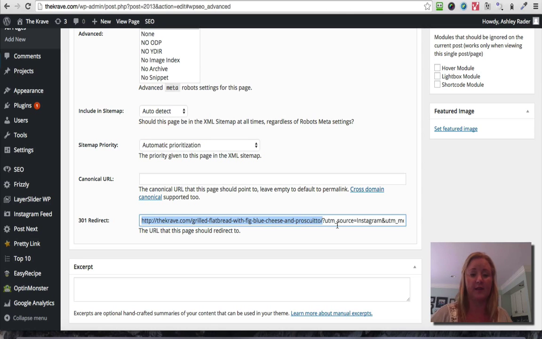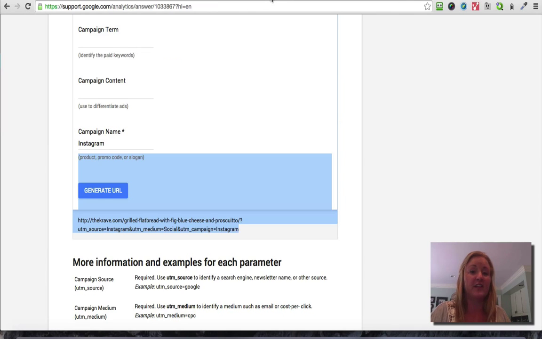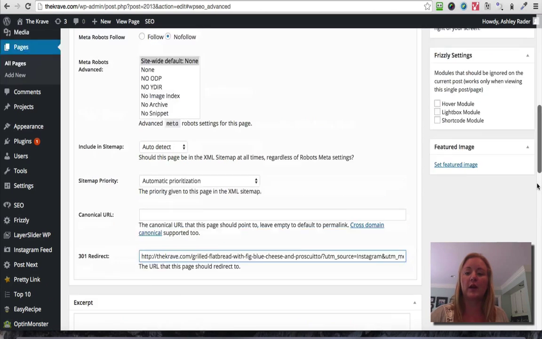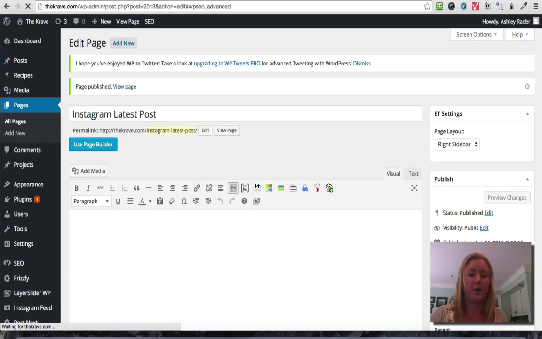Anytime a new post comes up, she just goes in, drops the new URL right there, and the rest of this stays the same. If any part of that is confusing, you can always just go back to the URL builder and regenerate a new URL every time. But essentially the very beginning part of the URL is unchanged, so you can just replace that each time. So we're going to go ahead up here and publish this page.